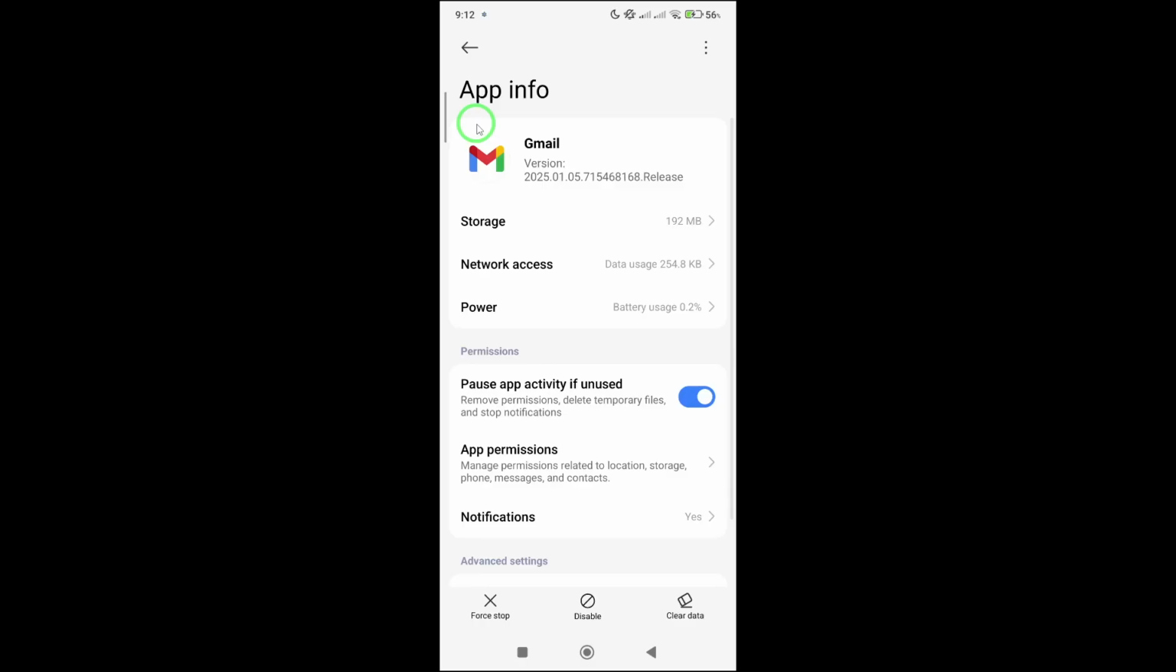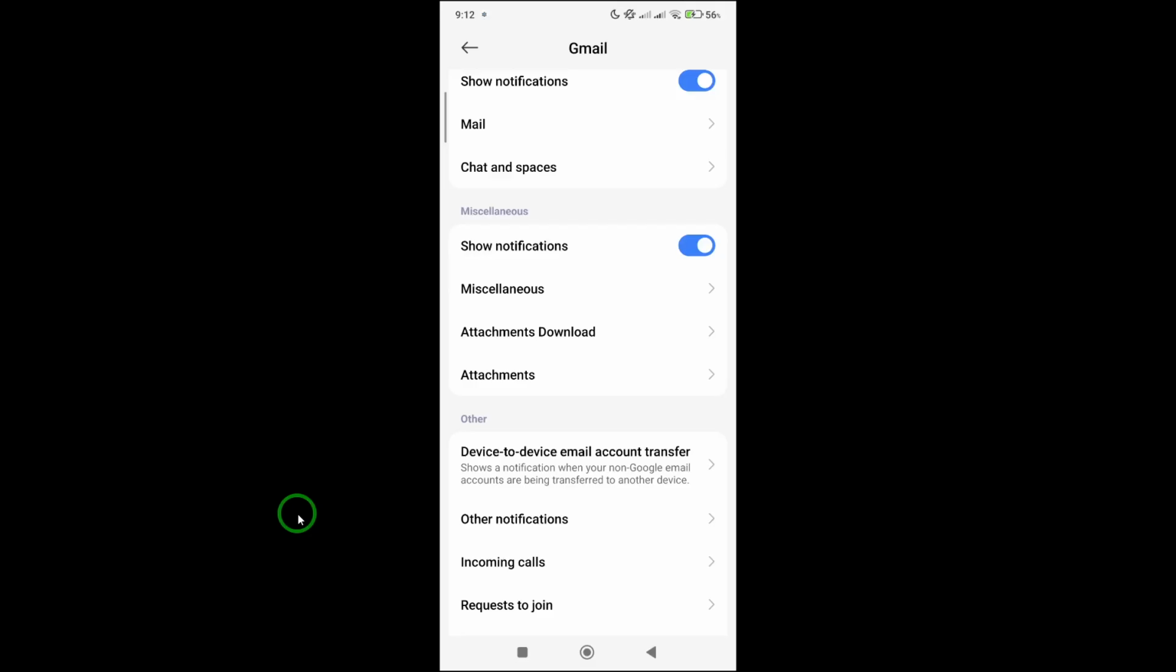Now, tap on Notifications. Here, you'll see all the notification categories that Gmail uses, like New Mail, Chat, or Miscellaneous Alerts. Each one can be customized so you can choose exactly what you want to be notified about and how.